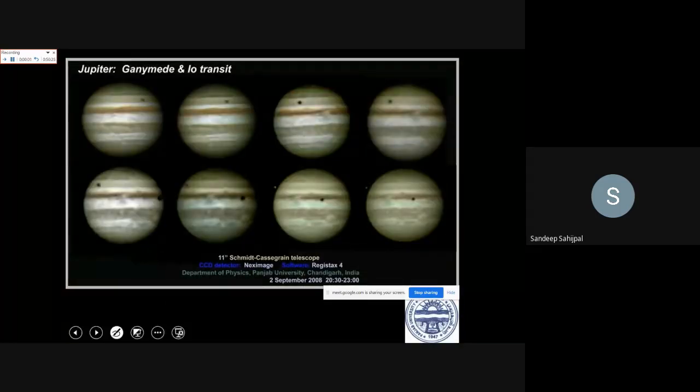This is when we observed Jupiter on 2nd of September 2008 for almost 2 hours. You see, this is the first image. You see something over here. This is the shadow of Io, one of the satellites of Jupiter. As the time progresses, it moves here, here, here, and it goes here. It's a sequence of images. Now here it appears. In the meantime, another shadow starts appearing here. It goes here, here, here. This is Ganymede, I think, if I remember correctly.